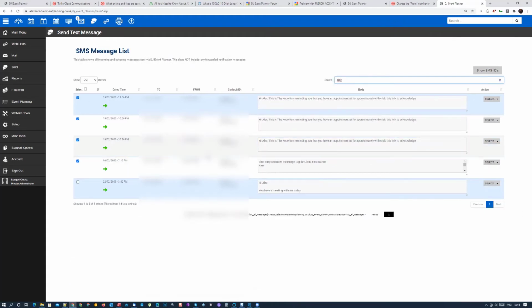If I type in Alex, it brings up all the messages going all the way back to 2019. So it's a handy way to search for incoming and outgoing messages. Absolutely. Okay, I'm going to stop sharing. Fletcher, back to you. Oh, absolutely, for sure.